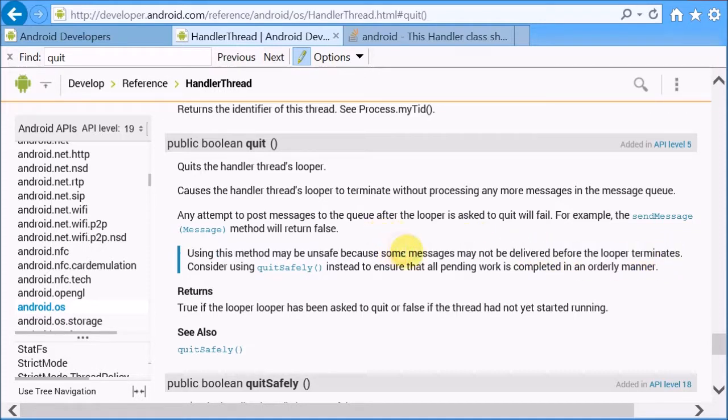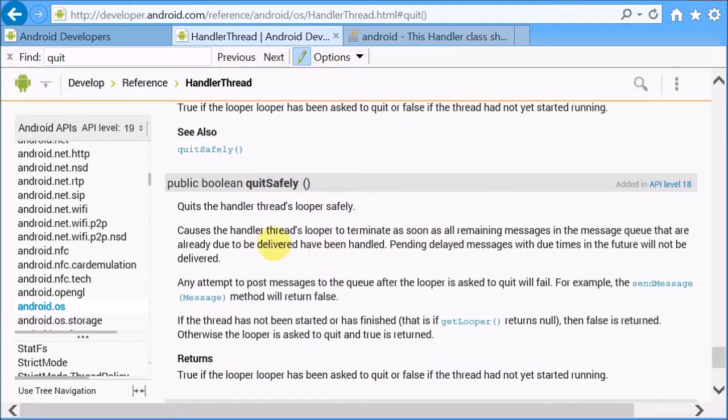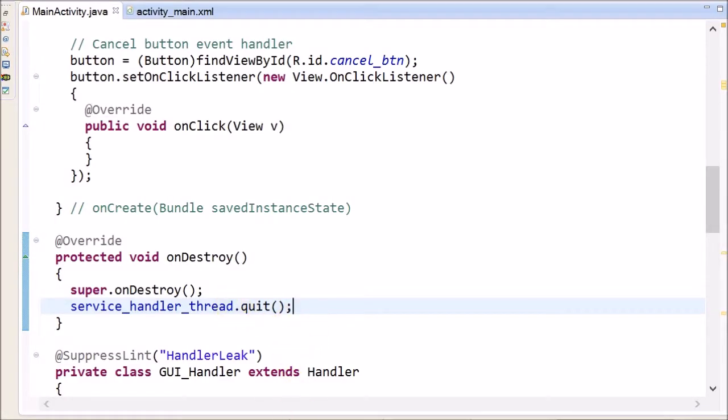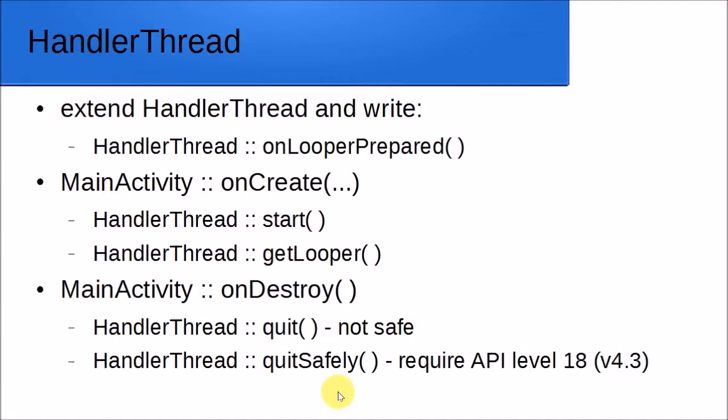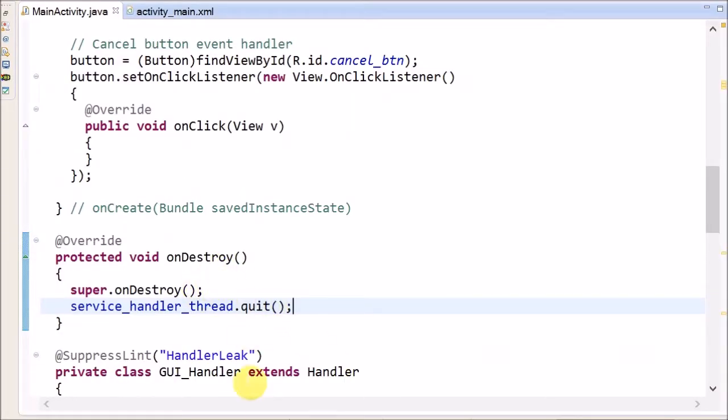So basically, this is safer because of the way it cleans up the message queue. Okay, so that's why it is. But it's API level 18. It's like, who has that, right? I mean, I'm on Android 4.0, so I don't have that. So I'll be using quit. But in the future, use quit safely. Okay, so that's all there is to the destroy function.